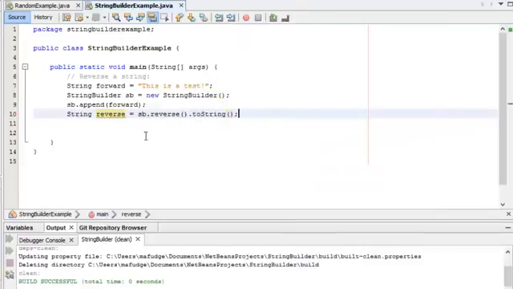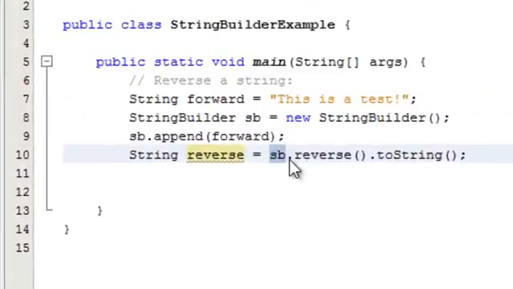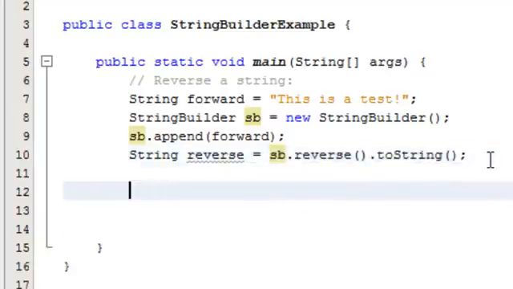Let me explain this in a little more detail. This is a string builder. This references a property or method of that string builder class called reverse. Reverse, when it's done doing its business, returns another string builder, and on that string builder I'm referencing the method named toString, which in turn returns a string, and then I'm taking that string and assigning it to reverse. Whew. Let's print them out and see if it works.